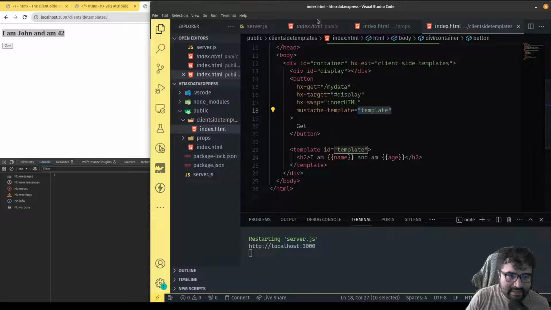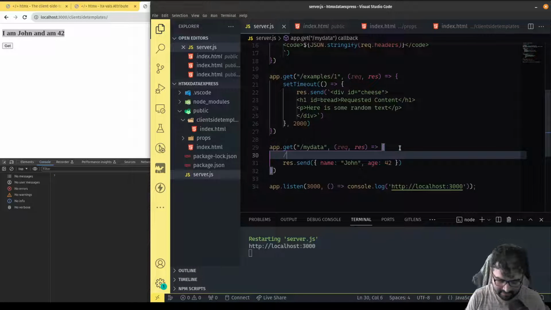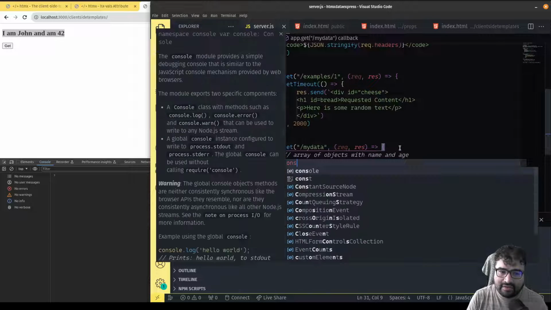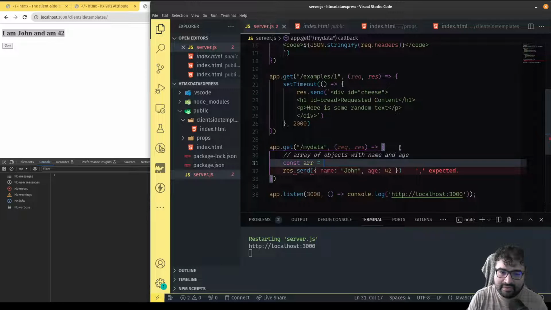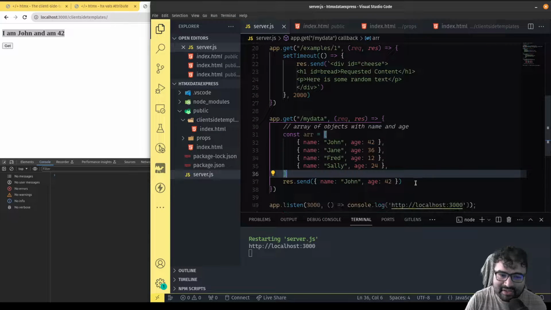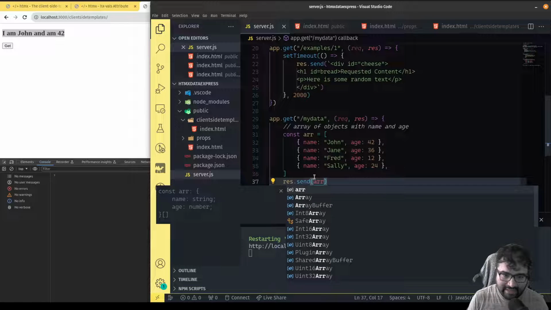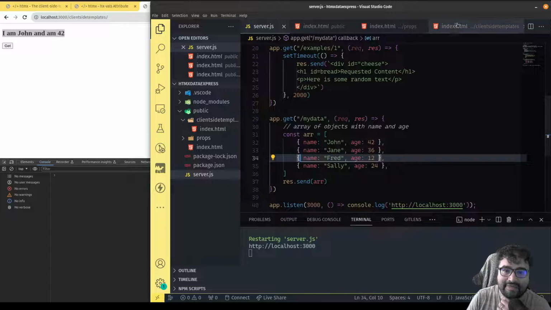Now, let me modify that API endpoint to return an array of names. Okay, so I'm going to say, hey, an array of objects with name and age. I'm going to see if GitHub Copilot can help me with this. Const r equals. You're going to help me out. Yes, thank you, GitHub Copilot. Much easier that way. Okay, so then we're going to return the array. So in this case, we're returning an array of objects.